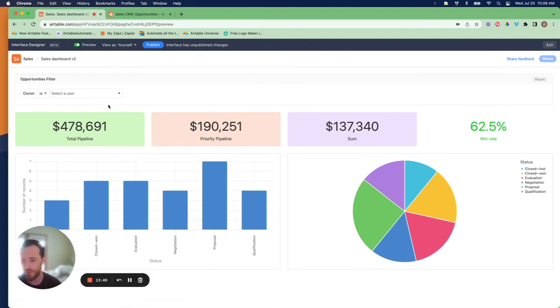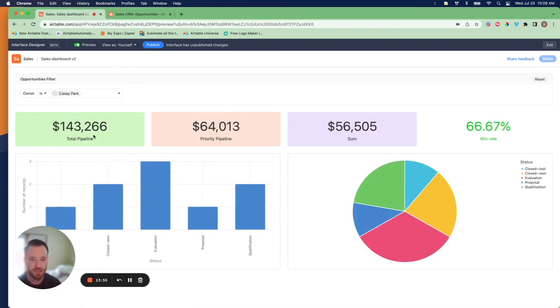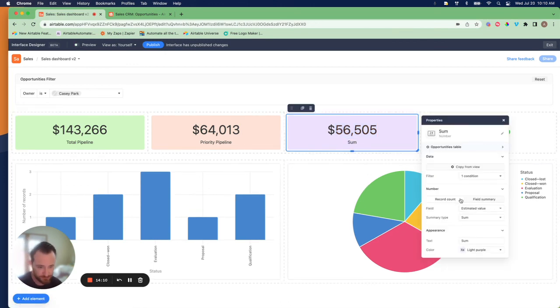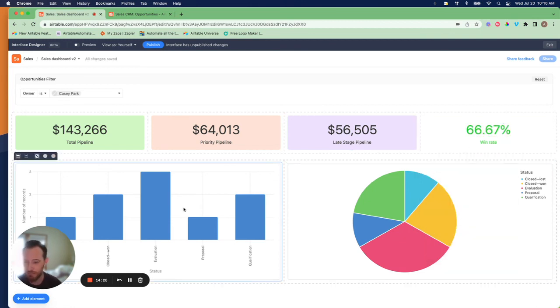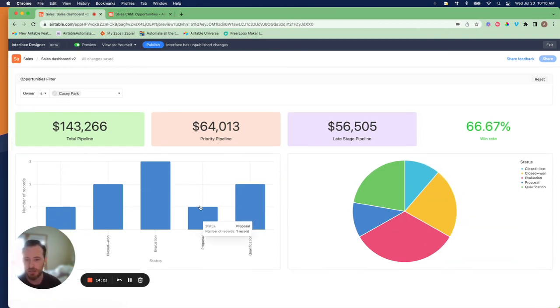We have our system where I, as the sales leader, can come in here and, for instance, say, how's Casey Park doing? I can see that they have a 66% win rate, and we didn't follow our own advice here. As you can see, this was late stage pipeline. Let's rename that because right now it just says sum. This is probably the most important one, which is to understand how much do we have that may be likely to close. Okay, so I could see that Casey's got 56K there.